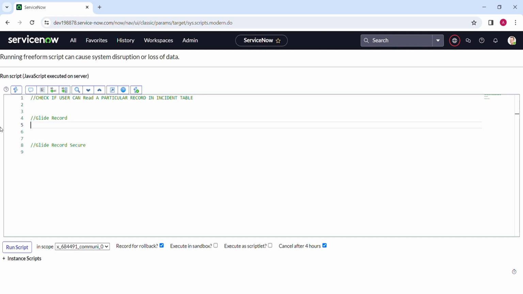In this code example, we are going to explore GlideRecordSecure. GlideRecordSecure is one of the classes which is inherited from GlideRecord itself. So all the properties and helper functions like addQuery, addEncodedQuery, query or next, all the functions which are there in GlideRecord are already present in the GlideRecordSecure class since it is inherited from there.